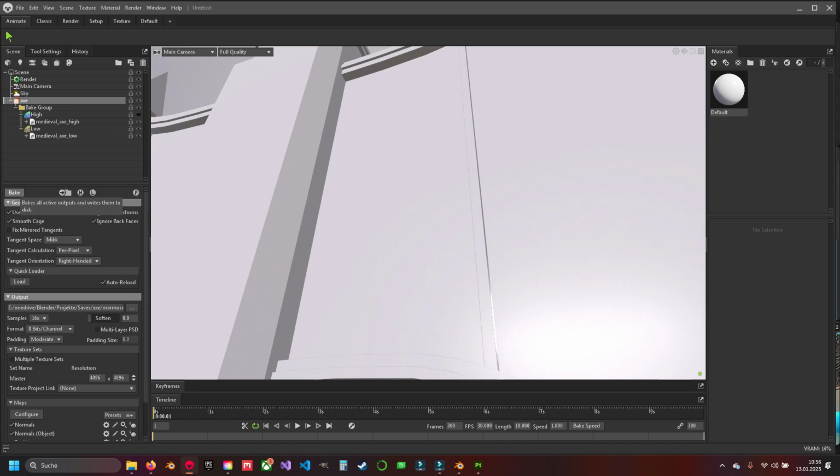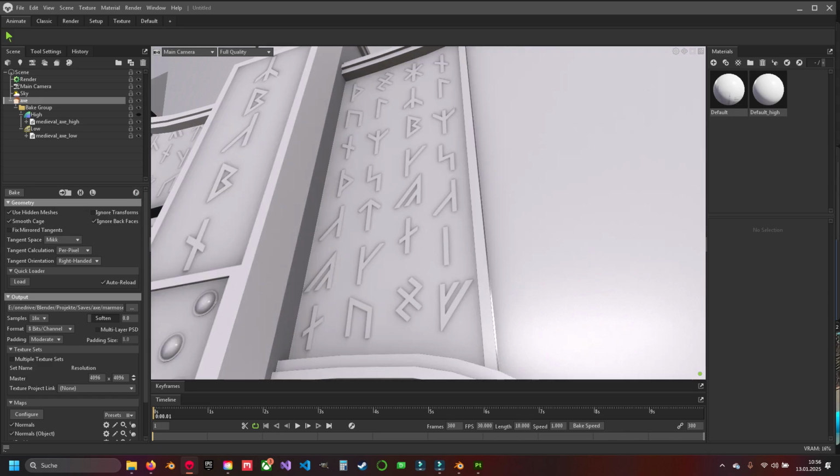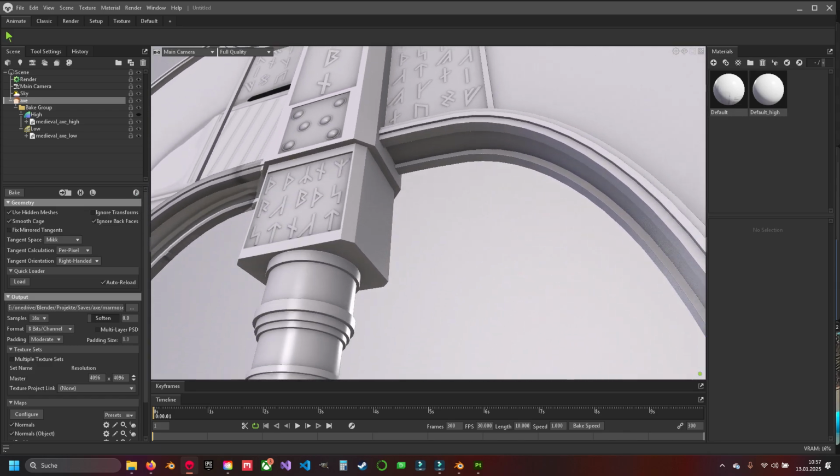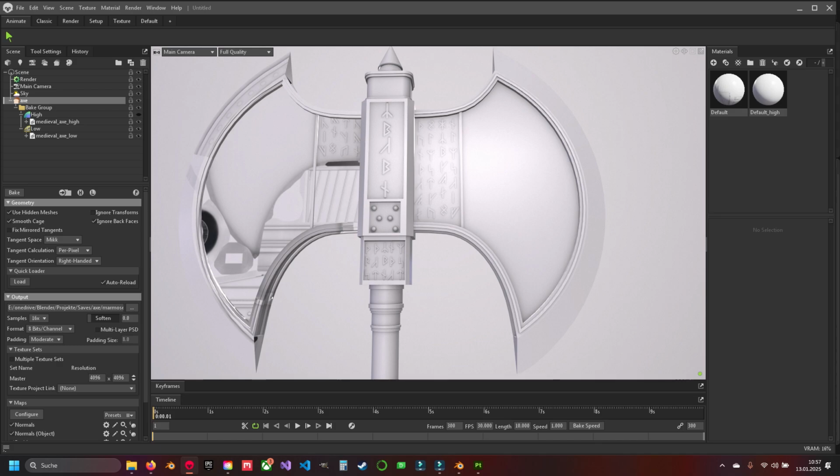So after the bake you see nothing. That's because, very important, you have to go to this P button, the preview button, and if you click on that you see what's going on. So we have now baked our details in here. So you see here a little bit of a mess.